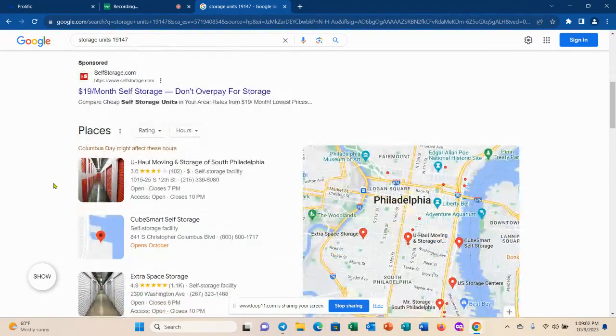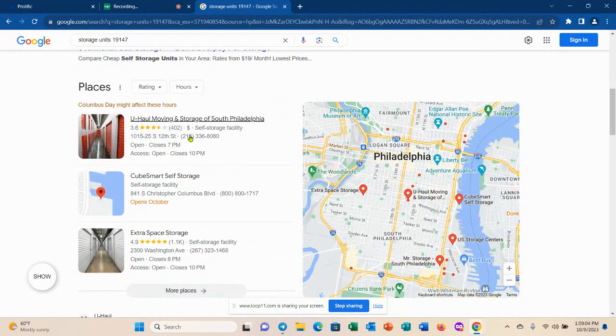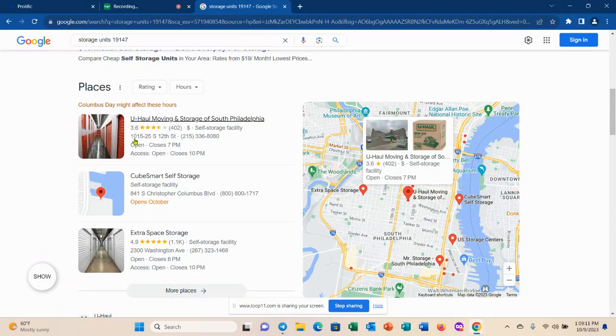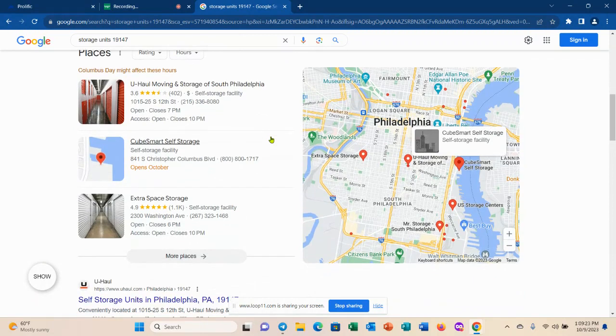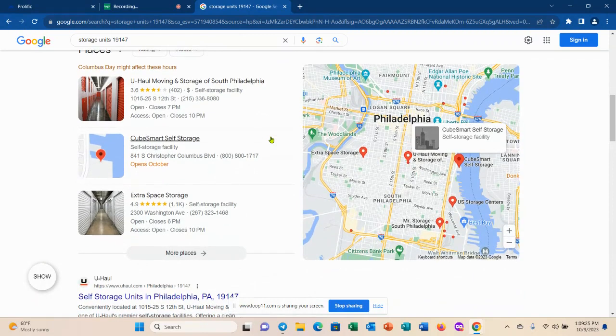U-Haul Moving and Storage of South Philly. 1025 South 12th Street. That's actually very close to where I live. It's not even a mile away. CubeSmart. I've heard of the brand before. 841 South Columbus, that's not far either.